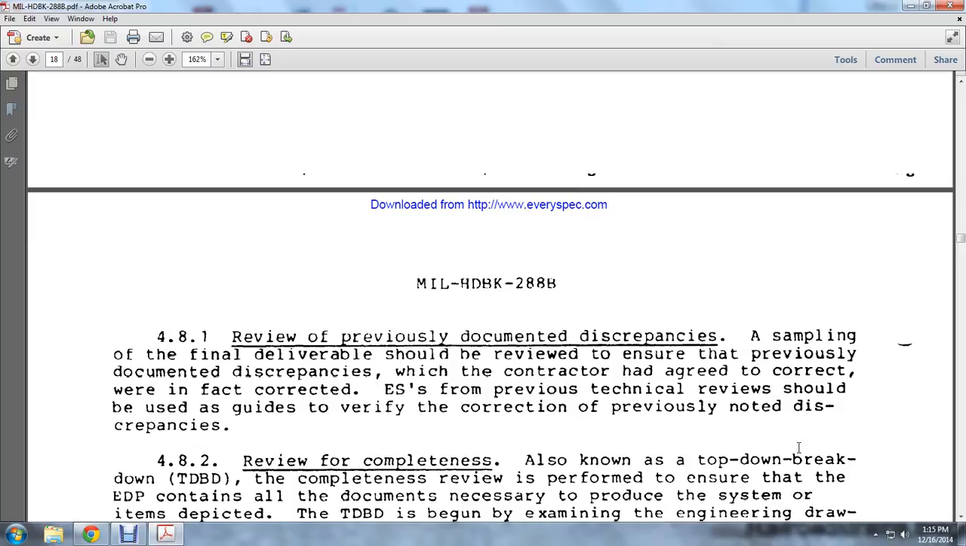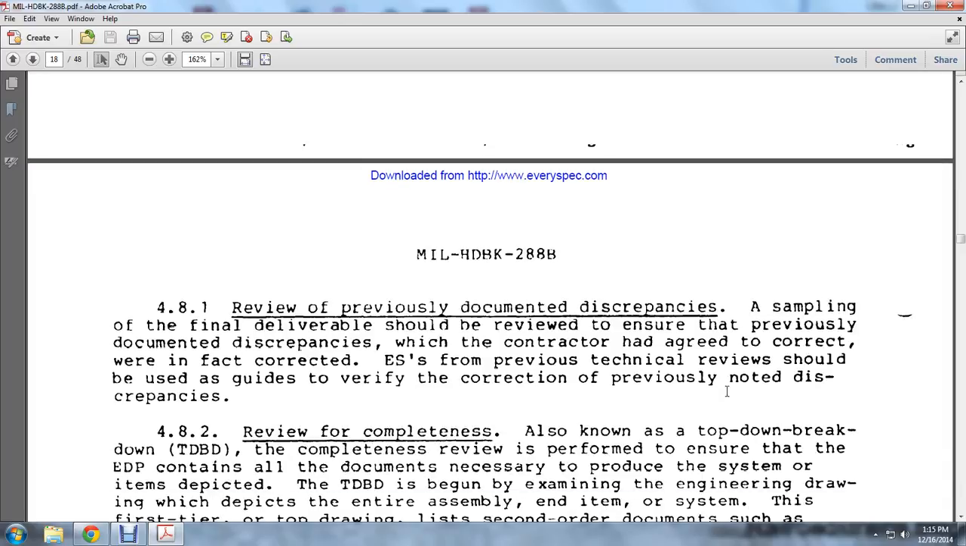Review of completeness, also known as the top-down breakdown, or TDBD. The completeness review is performed to ensure that the engineering drawing package contains all the documents necessary to produce the system or items depicted. The top-down breakdown begins by examining the engineering drawing which depicts the entire assembly, end item, or system.